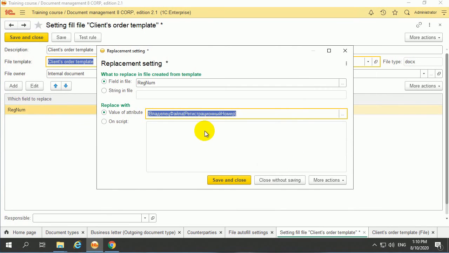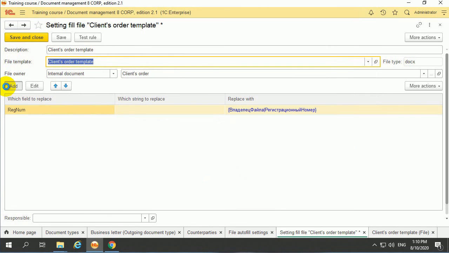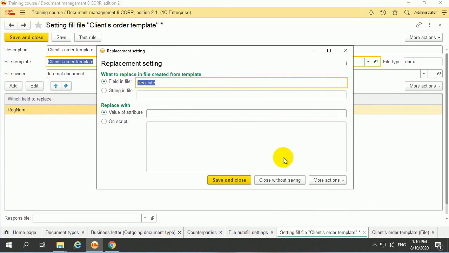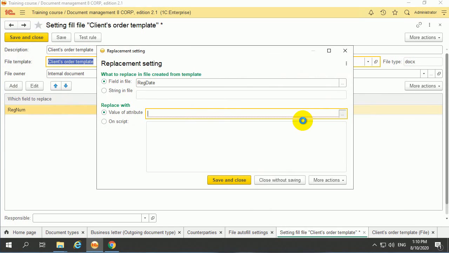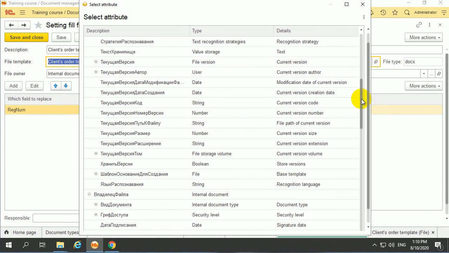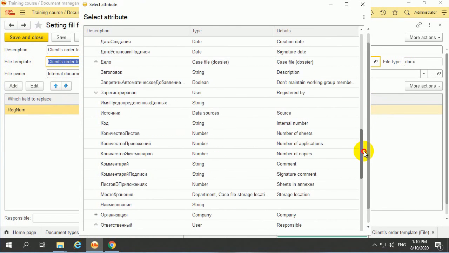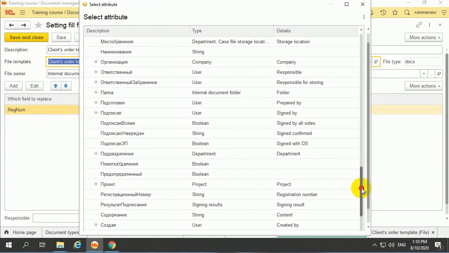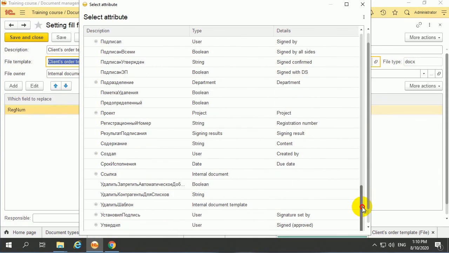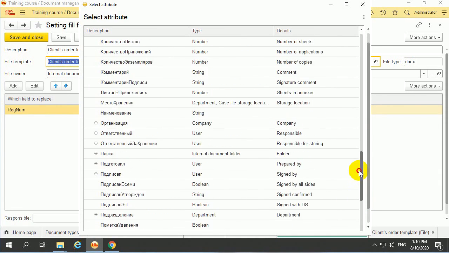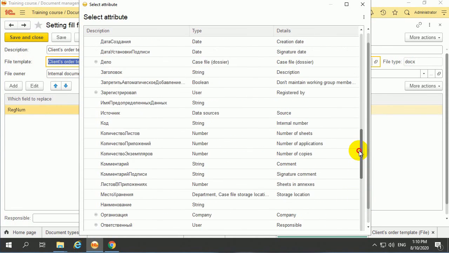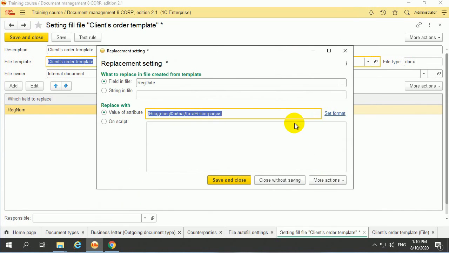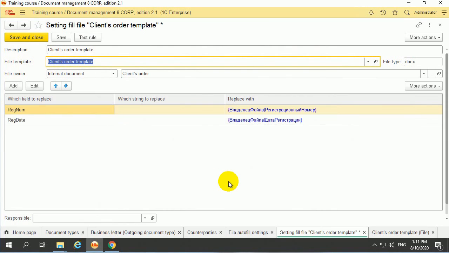Also select reg num. Need to registration number. Save and close. Add field in a file reg date. Value of attribute, we need to select registration date. Registration date. Double click, save and close.